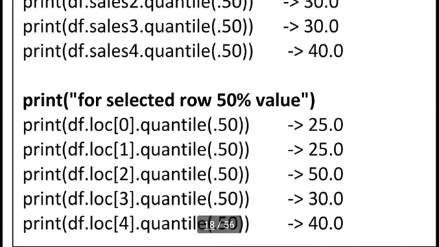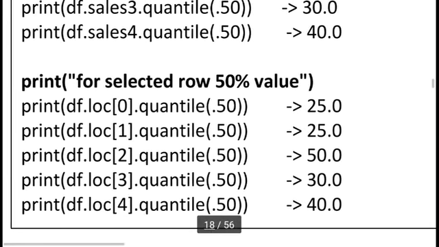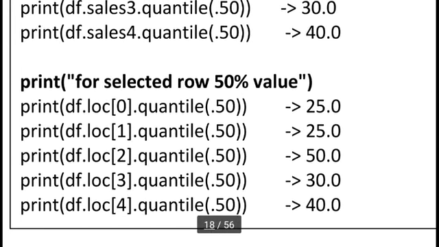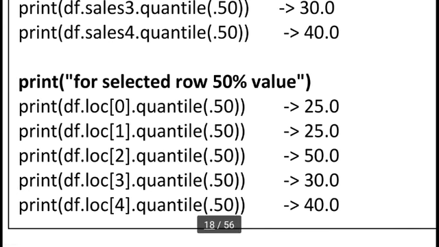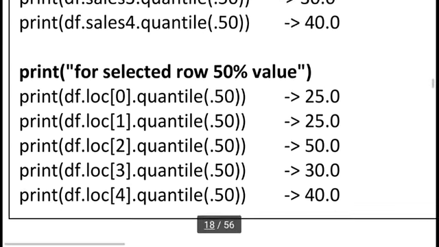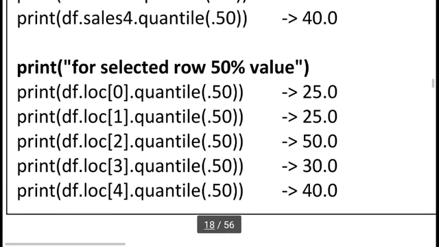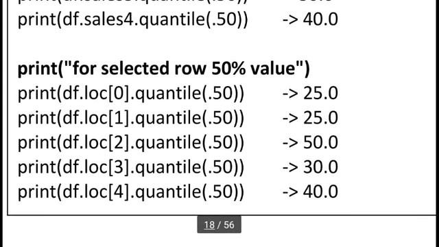Here for a selected row 50%. To select a row we know very well we can use df.loc[0], loc 0, loc 1, loc 2, loc 3 and loc 4. Individual rows we can access, but our purpose is to know the quantity. So .quantile, and the 50% we can also write as 0.50. You can see each and every row: particularly we can see 25.0, the second 25.0, and in loc 2 50.0.